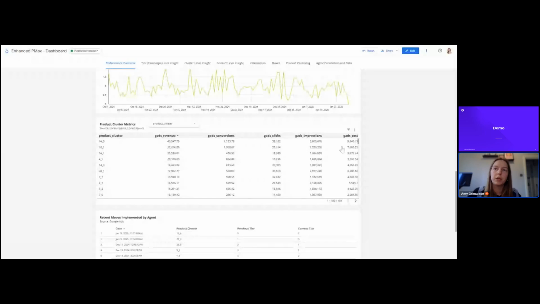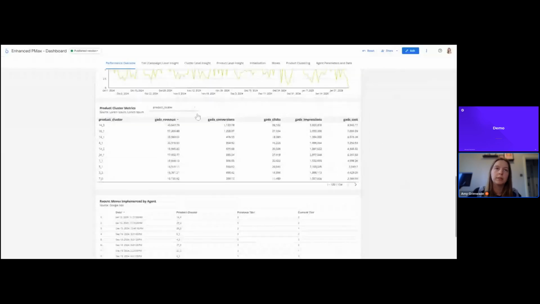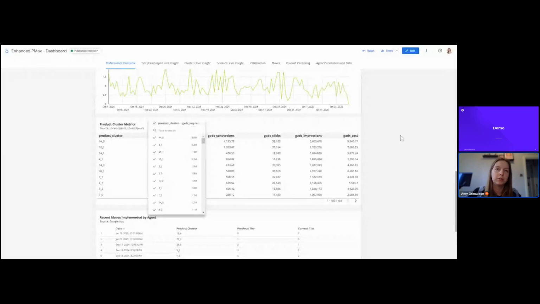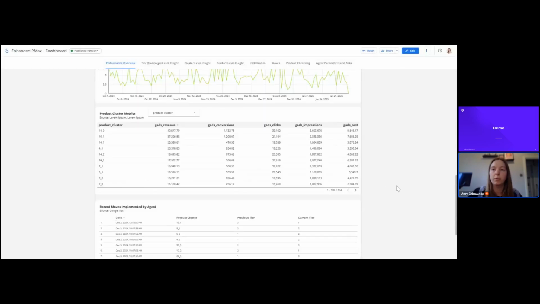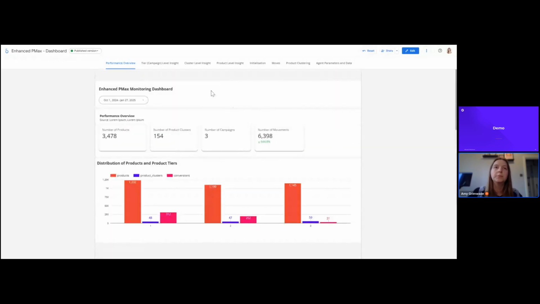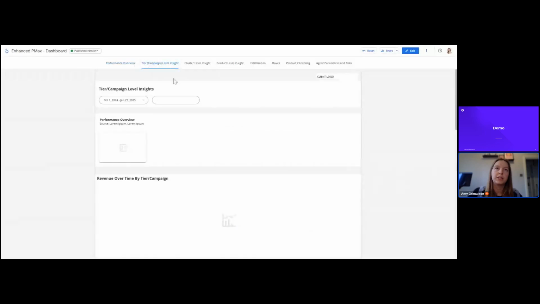And then you've got the metrics for those as well from Google Ads, and you can filter to individual clusters too. And then we have the moves here, so you can get an idea of what moves are being made and when, and what clusters are being moved and which campaigns they're being moved between. So tier is just the campaign number, so you can get an idea of what explorations are going on there. And then I won't go through every single tab, but just to give an idea of the breakdowns that you can see as well. So tier or campaign level insights.